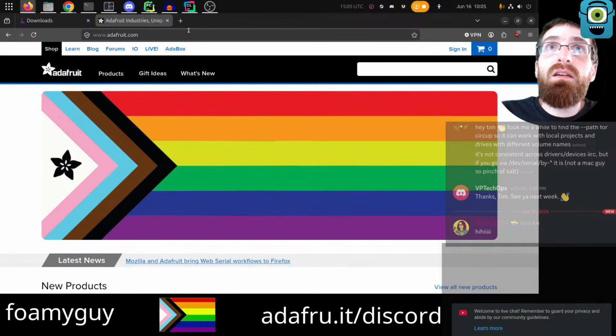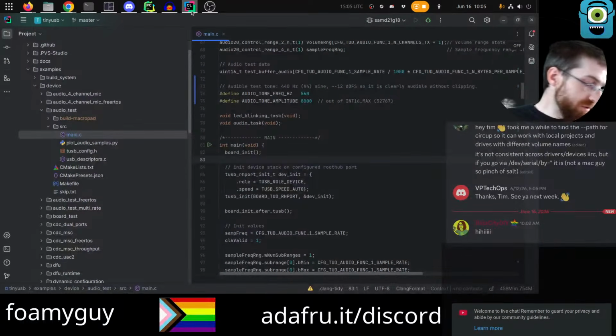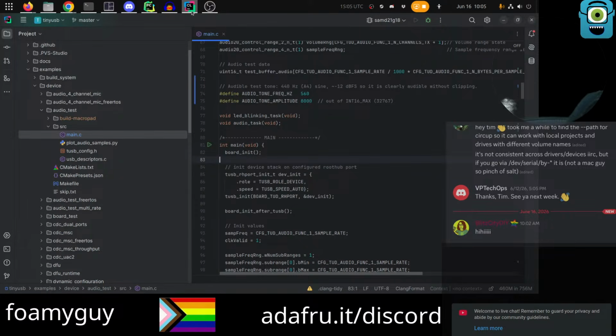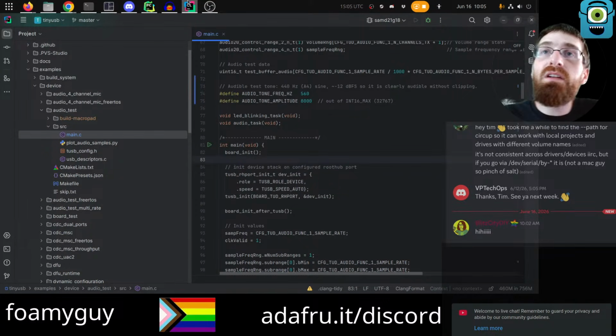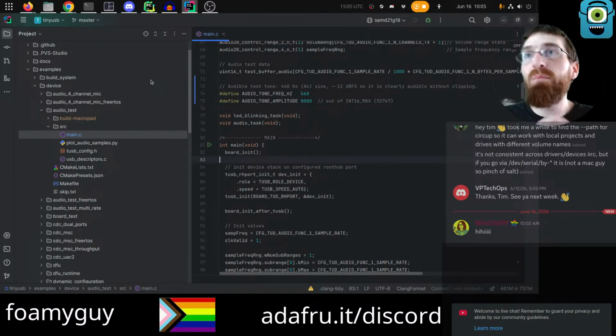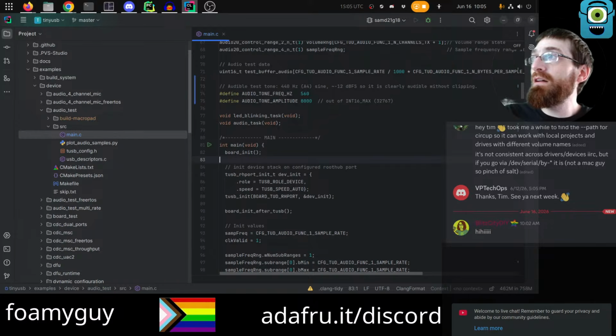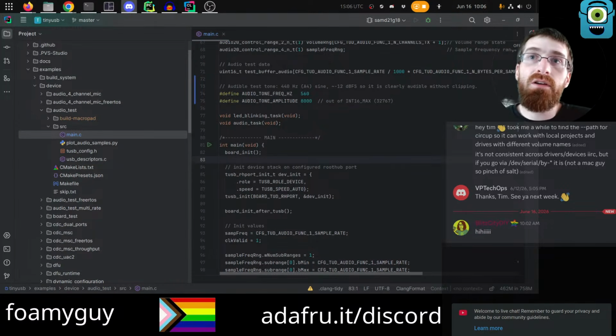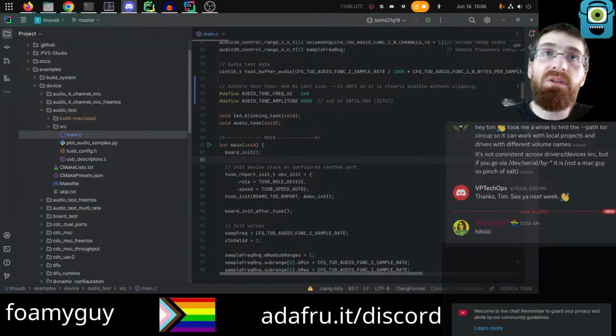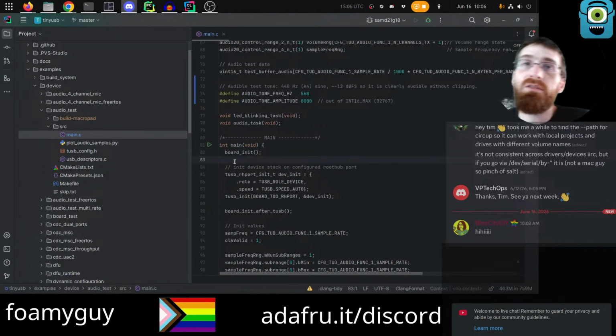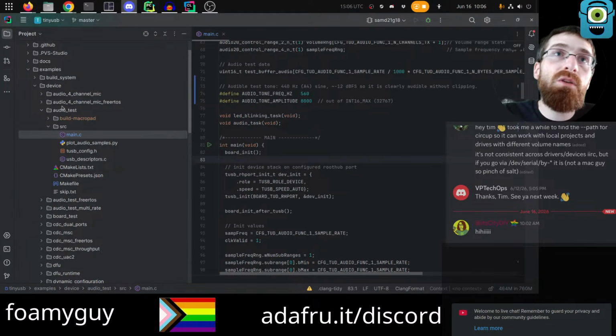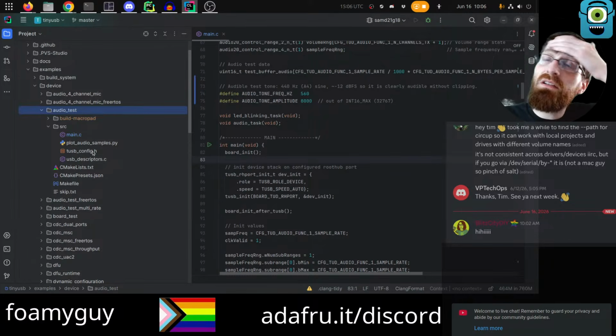I'm jumping in today into TinyUSB, looking at audio stuff. So I'm not looking directly at CircuitPython stuff today, but I do have my eye on, in the more medium to longer term, implementing this into CircuitPython. So this is kind of the beginning stages, the seed of something that could eventually find its way into CircuitPython. But for today, it is inside TinyUSB. I'm looking at the audio test example that's in here.